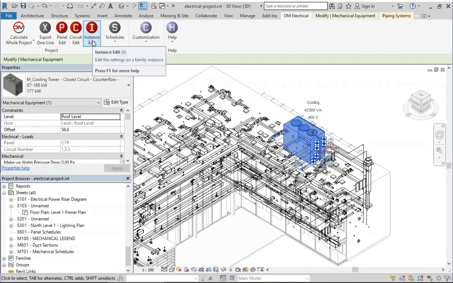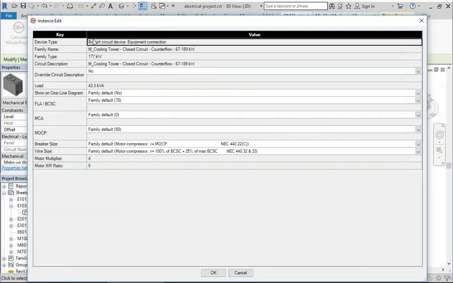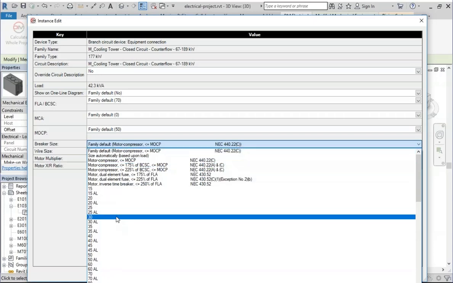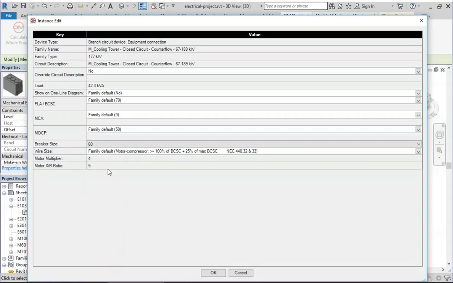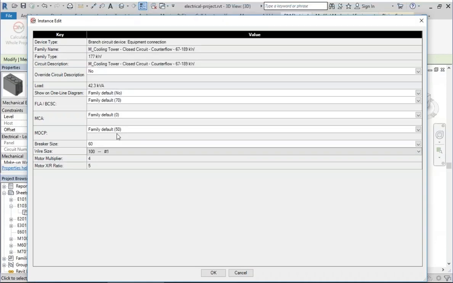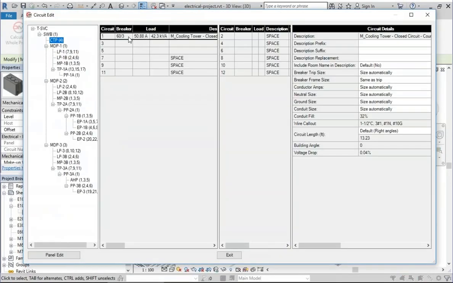You can also make those changes in the instance. So if you have a family set up with some sort of default value, and then on the instances, you can override it as appropriate. So you can see it's pulling in all those default values from the family, but you can override it with something else. In both cases, both in the family and in the instance, you can choose these automatic sizing. You can also just give it a value. If you want to say, okay, I want a 60 amp breaker for this piece of equipment, and I want a number 1 wire. Now it's just going to use that regardless of any of the other settings. And so we have our 60 amp breaker, our number 1 wire.